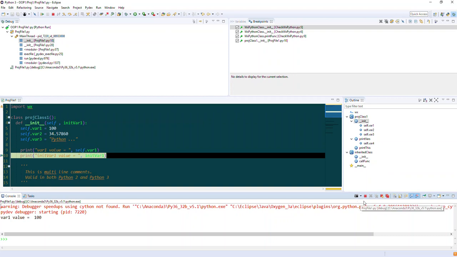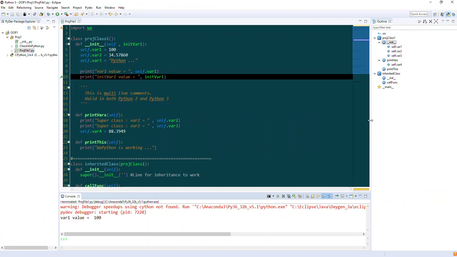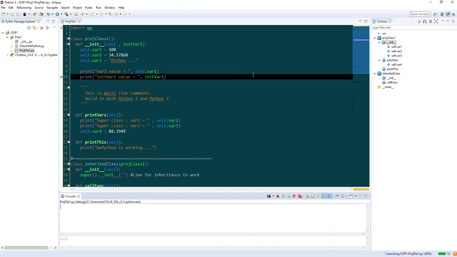There are a few more buttons here highlighted in red. This button is known as terminate. If you click that button, the debugging is terminated, and we can go back to the run perspective without any issues with respect to how the windows are displayed here in the Python Eclipse IDE. So let's go to debugging again.